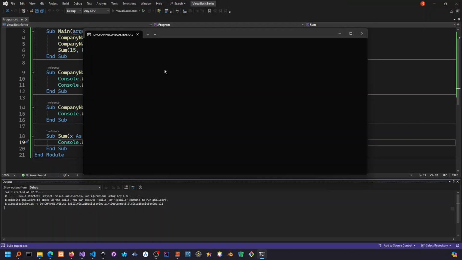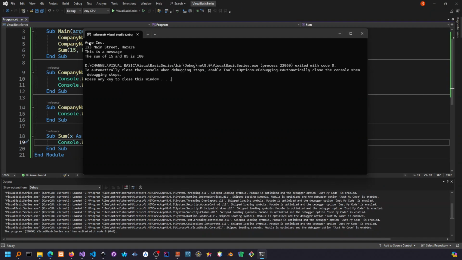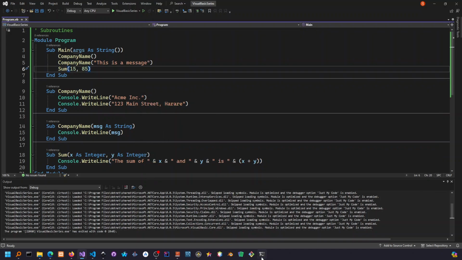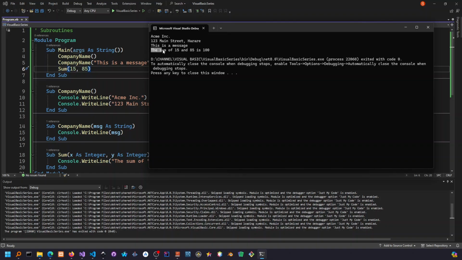Just pull up the console window here. So Acme Inc., that is the output of the first subroutine. Then the second subroutine is giving us these 2 lines of output right there. Then the call to the sum subroutine is actually giving us the sum of 15 and 85 is 100.